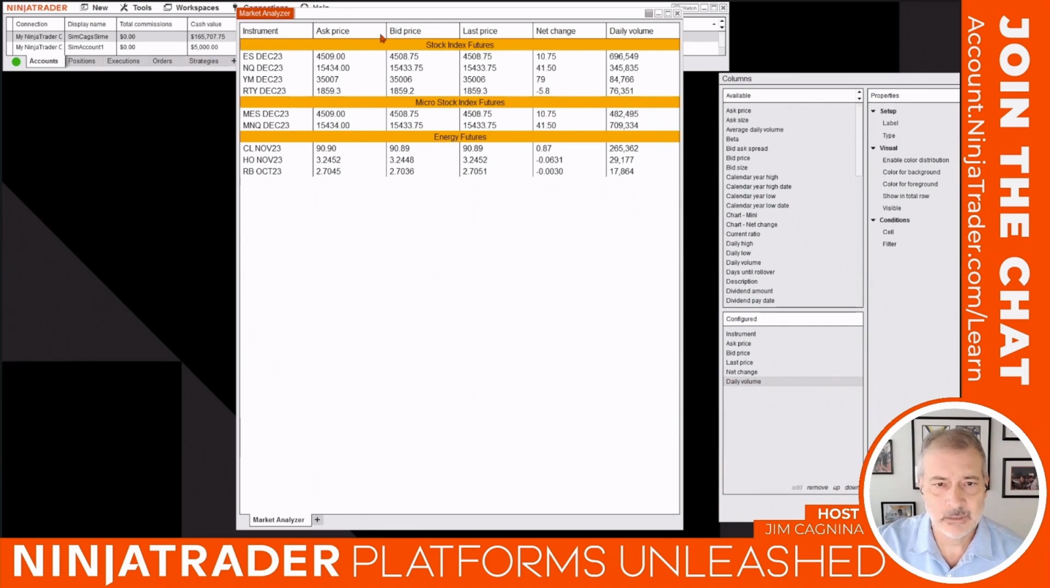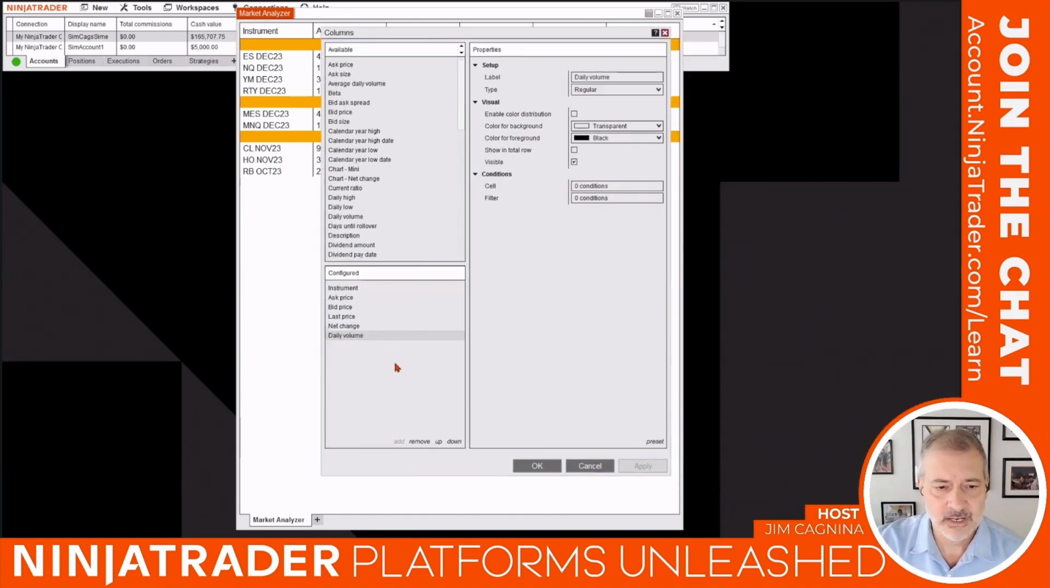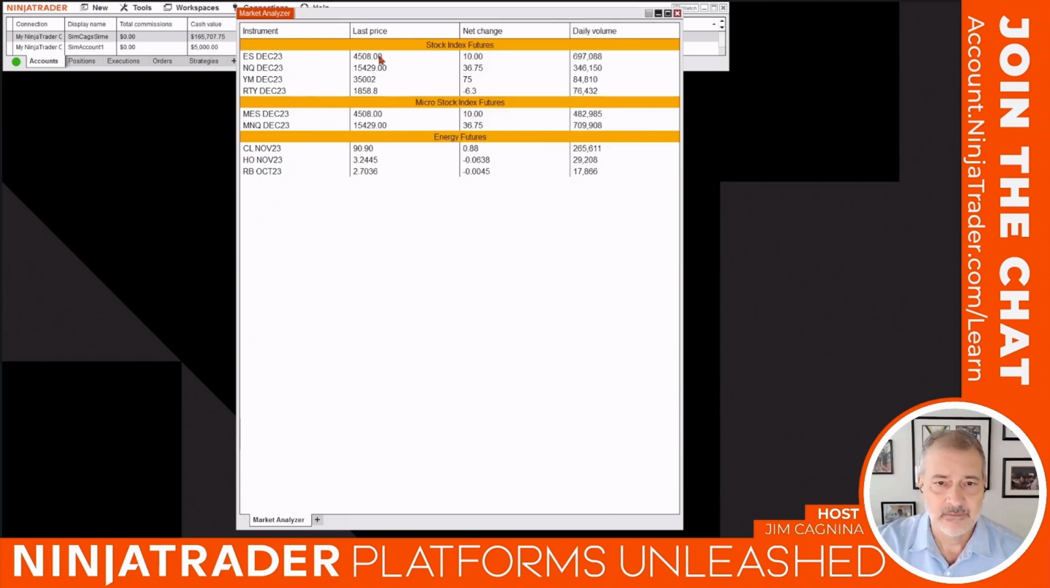Now, maybe I don't want some of these columns. Maybe I don't want ask price or bid price, right? So I can go back to the configured section, highlight ask price, and I can remove it by clicking on the remove button down here. Same with bid price. I could click it and hit the remove button. And so now when I hit apply and OK, I have last price, net change, and daily volume. Pretty straightforward. So far, so good, right?